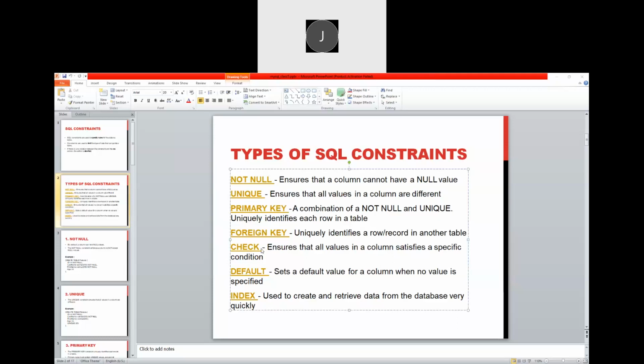And the check constraint, we use it to allow values into your column based on conditions. And the default constraint: if you want any field or column you are creating to have a default value, you can specify that using the default constraint. And indexing is for faster retrieval of data: you can make a particular column an index, and based on that index you can do the search.